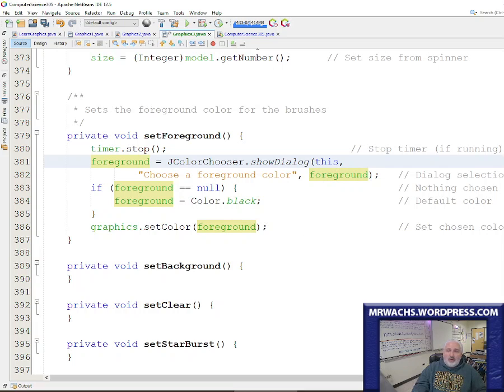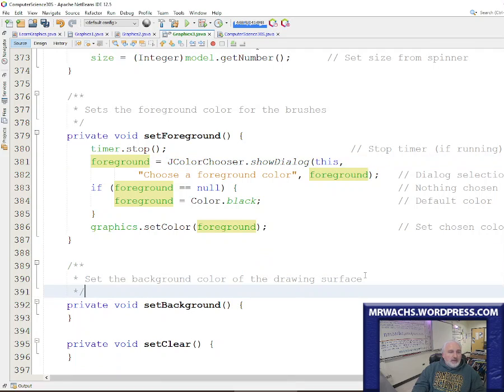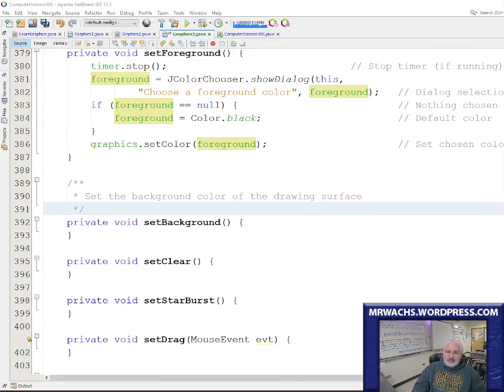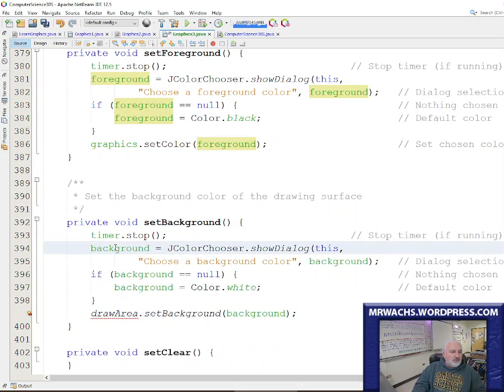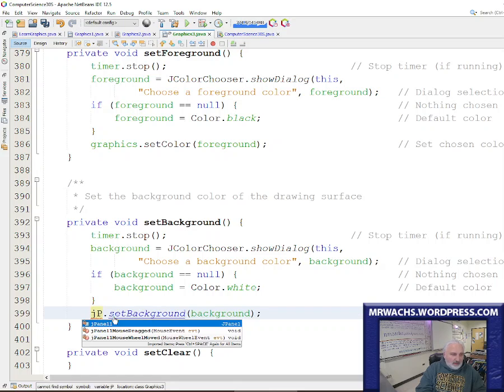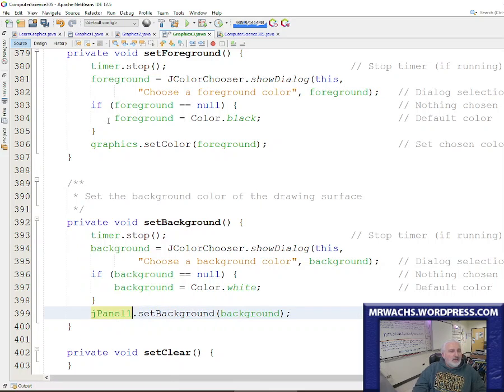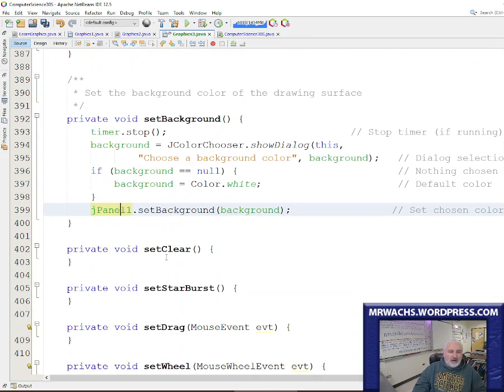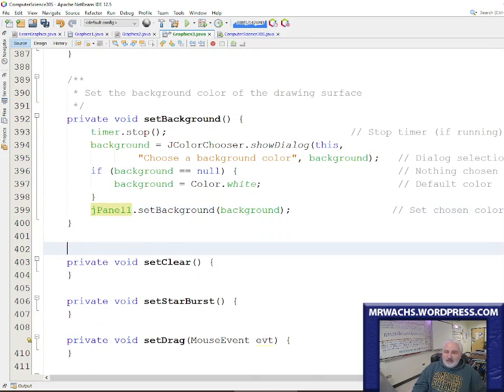Now the background code is basically identical, so I'm going to do that really quickly. Set the background. You'll notice it's basically the exact same code, just changing it to the word background, and I have to set the JPanel to also have that. So graphics sets the foreground, the panel sets the background. All right. Next up will be clear. Clear is an easy one.